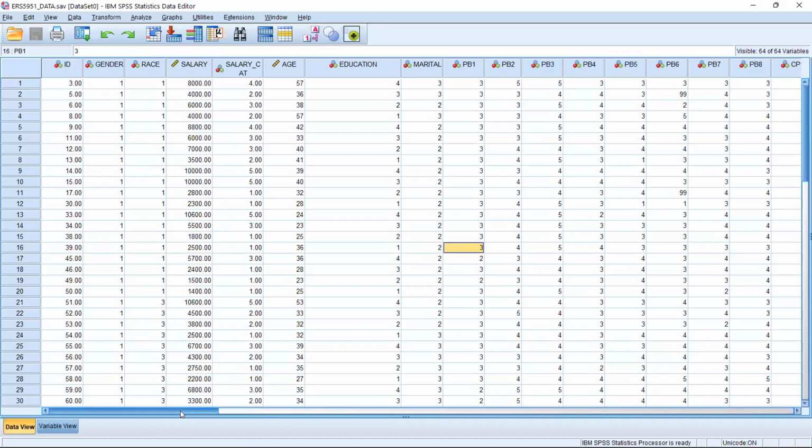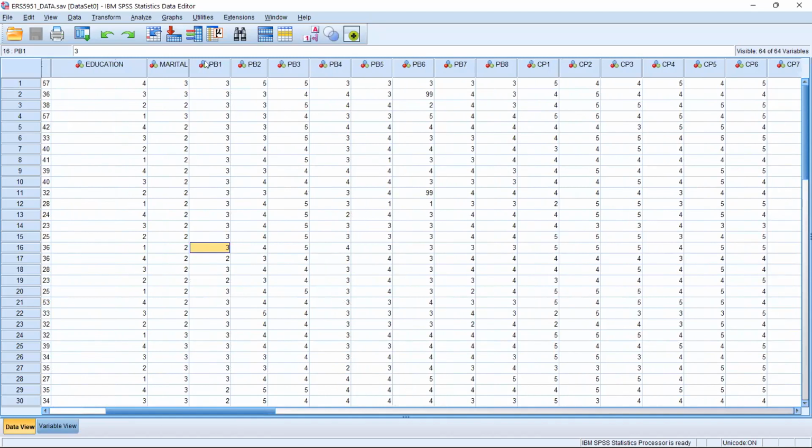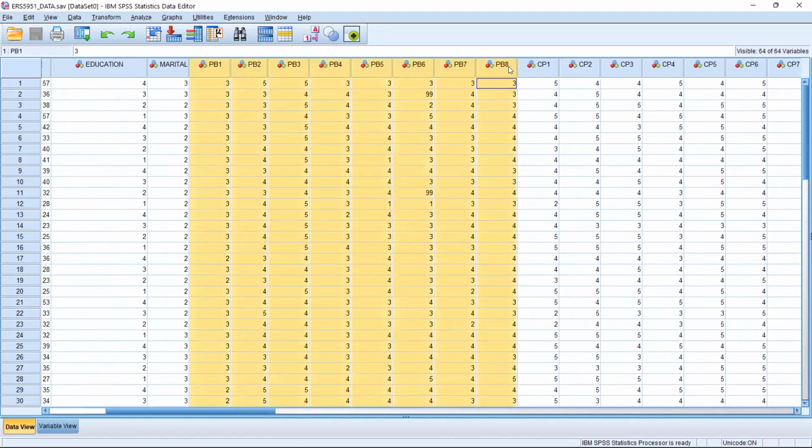Okay, so for example, this is our data set. To run the reliability, as I said, it must be based on individual construct. For example, for PB, philanthropic behavior, we have 8 items. So we need to run it individually.